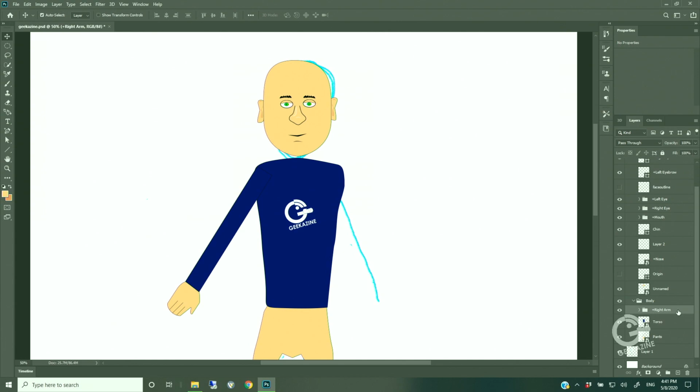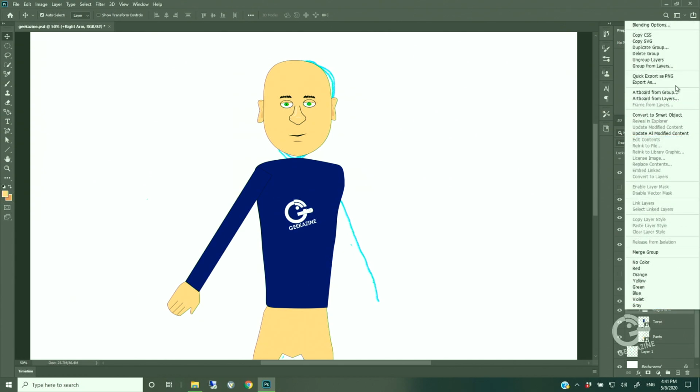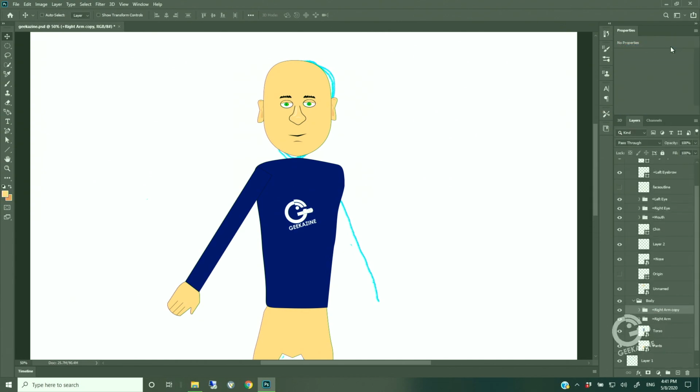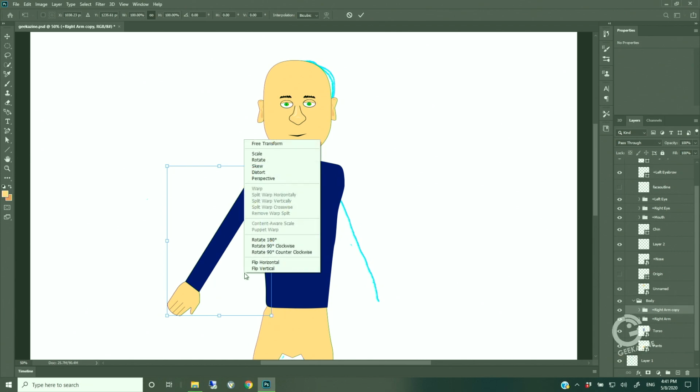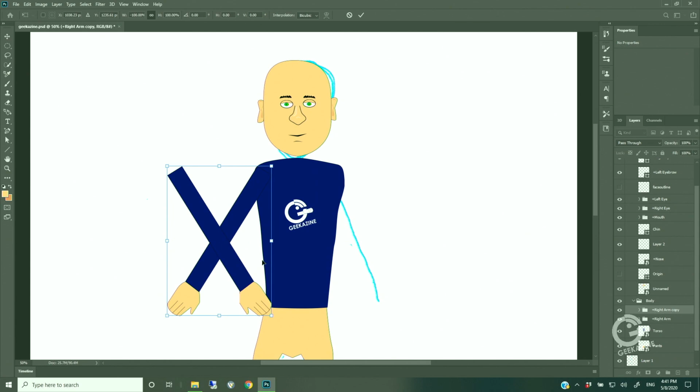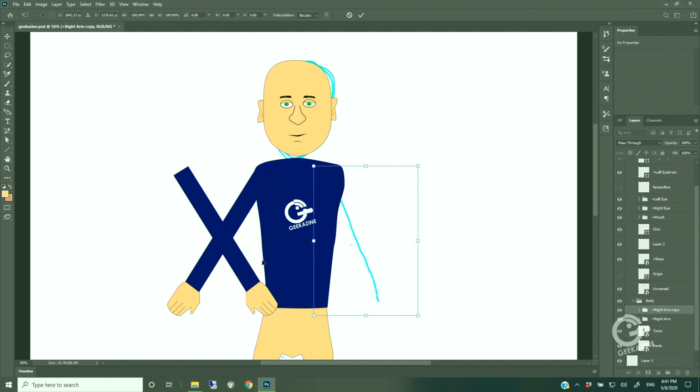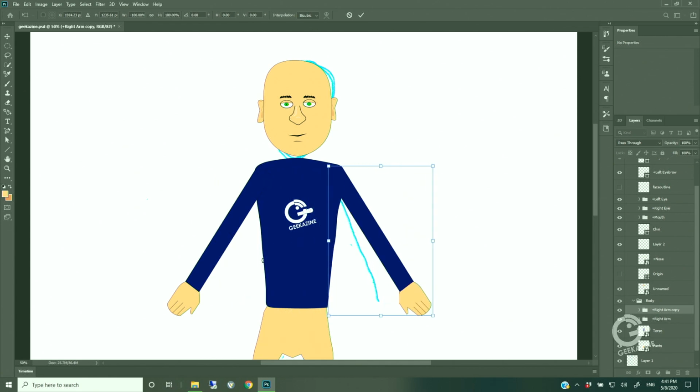So now all we're going to do is duplicate this. We're going to do that, and that was a Control or Command T. Then we're going to say flip horizontal, and we're going to bring it over. Right about there, a little bit more. And now we have our left hand, our left arm.